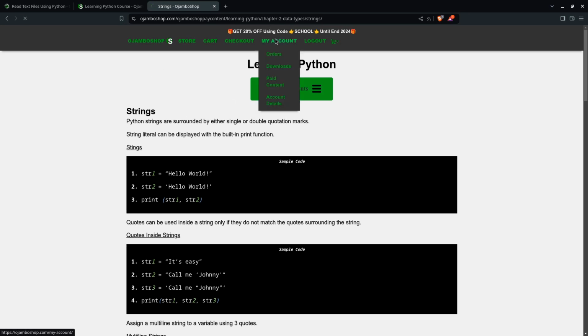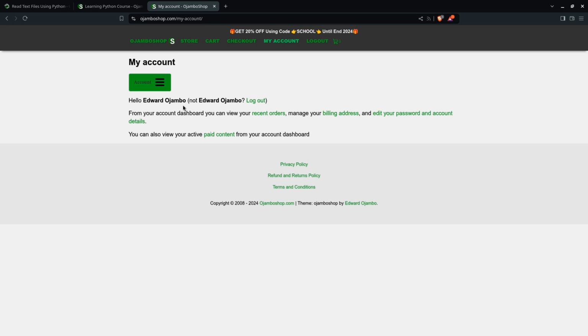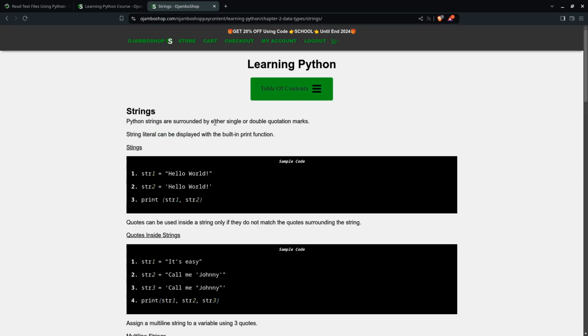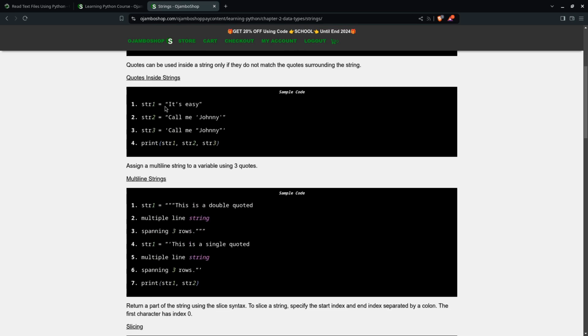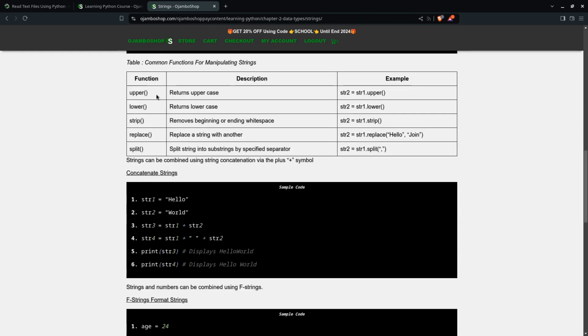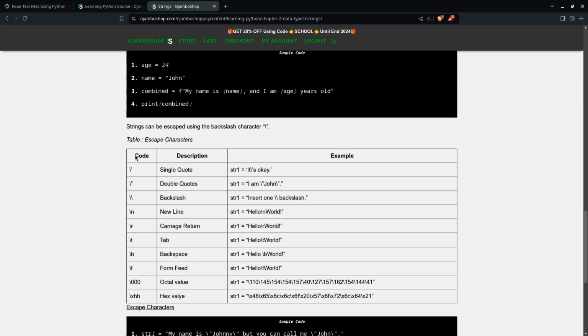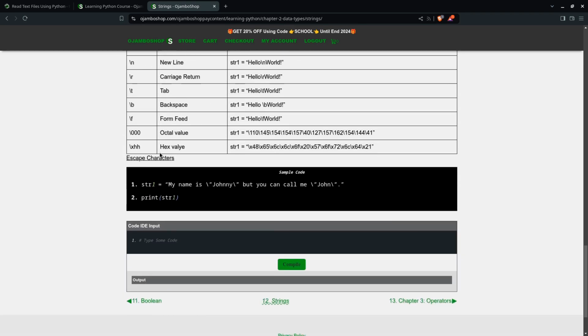So once you first log in, you get this here. So you can go to my account, paid content, or account here, paid content, or even right here. Just click paid content, it brings you here, Learning Python course, and it remembers, it's a bookmark, it remembers the last page you left on the course. So you can see there's a whole bunch of stuff you can use, like upper, lower, strip, replace, split, it's all in here, and escape functions, and you can type in some code here.